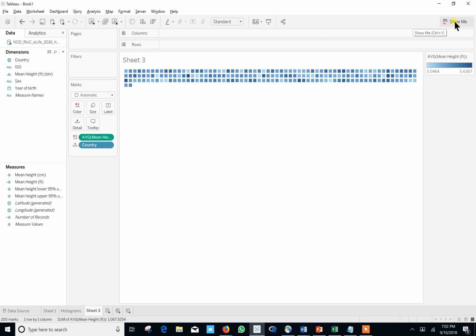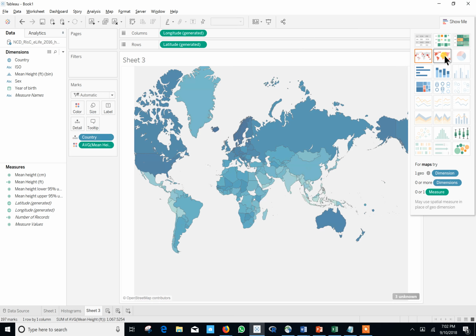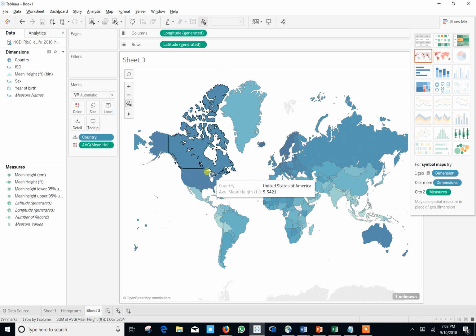So go to Show Me and scroll down to this icon of world map. And now we have a world map of heights. Okay. The darker the blue, the taller the average height of a country, average height of country over the past 100 years.